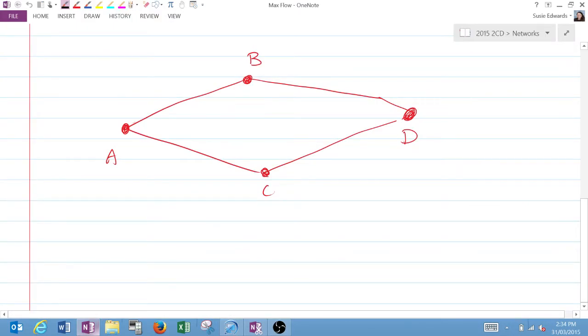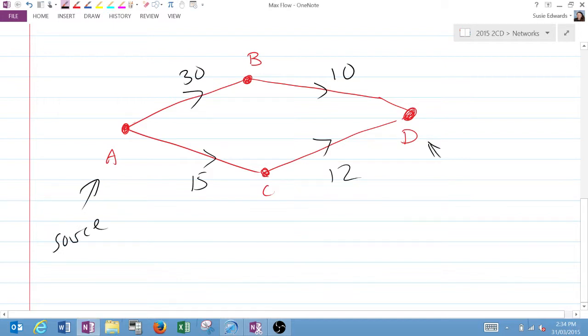So let's start this again. So we've got our source and our sink going from the arrows. We've then got 30, 10, 15, 12. Okay, so we can't do this all in one. We need to look at different pathways.